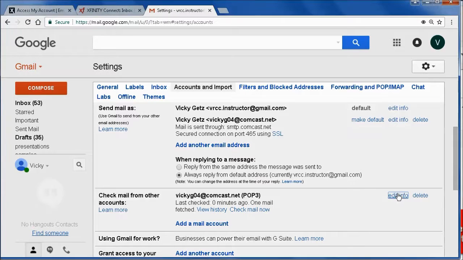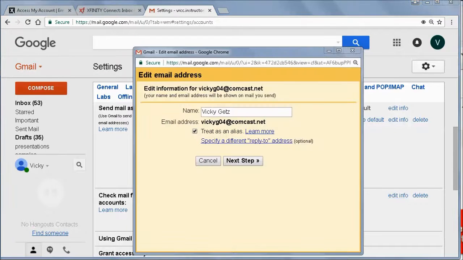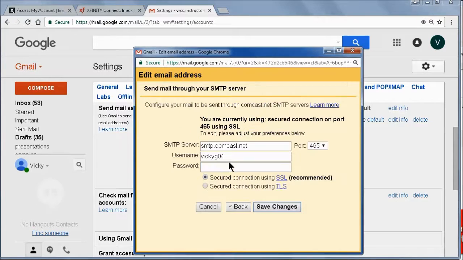Also, if I ever had to change my password on the original account, I can come in and I just hit edit info. And I can go in and then the next step would be to refill in the new password. Simple as that.